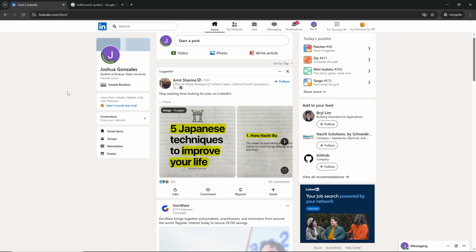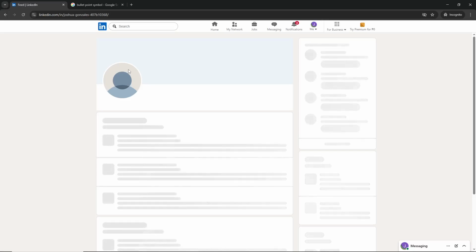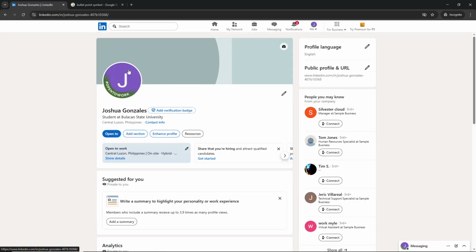After logging in, you'll land on your LinkedIn homepage where you can see your feed and various options. On the left side of the screen, you'll notice your profile picture and name. Click directly on your profile to navigate to your full profile page. This is where all your professional information, experience, and sections are displayed.